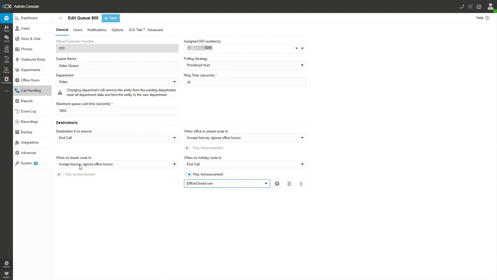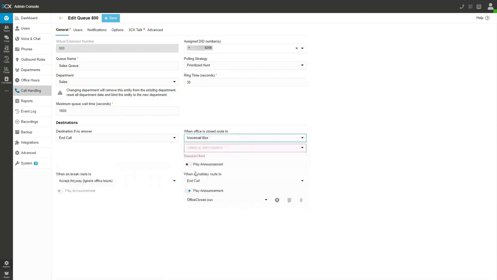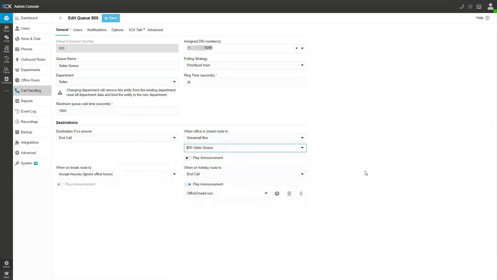When we're on break, I will accept anyway. So we're going to ignore the office hours because, for example, the sales team would not close the department at lunchtime. They would go on staggered breaks, so I don't need to shut down the department. However, when the office is closed, let's send it to the voicemail box of the sales queue. And every agent within this queue will receive an email with the voicemail as an attachment.